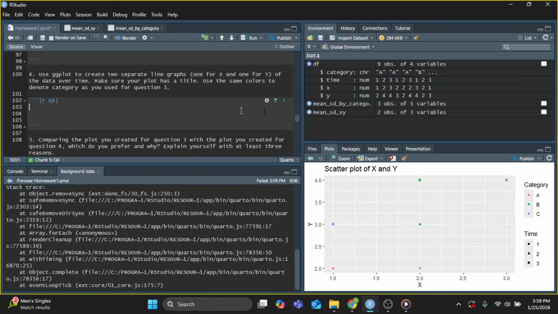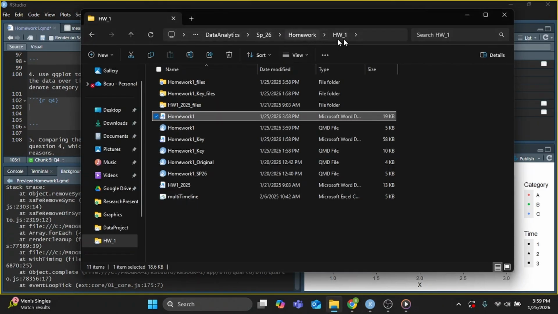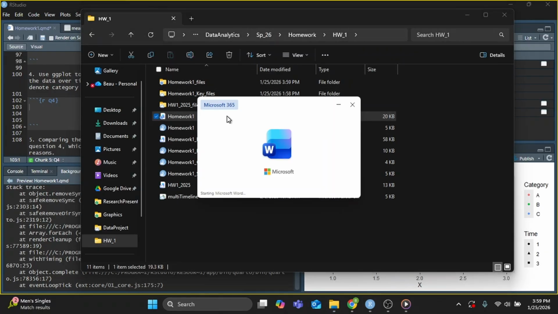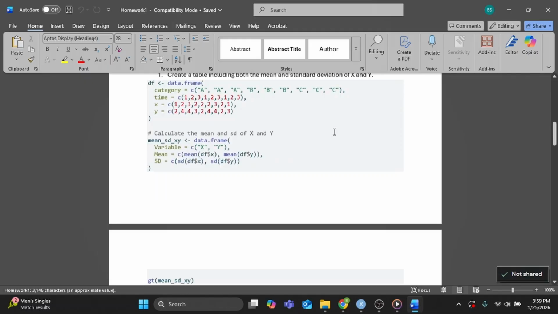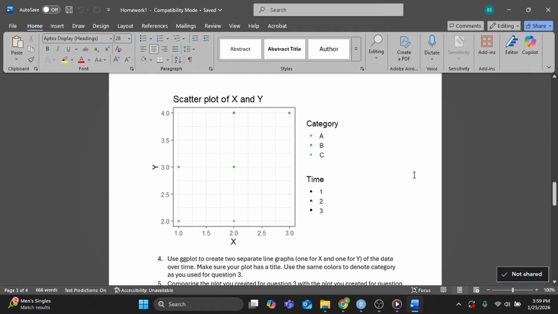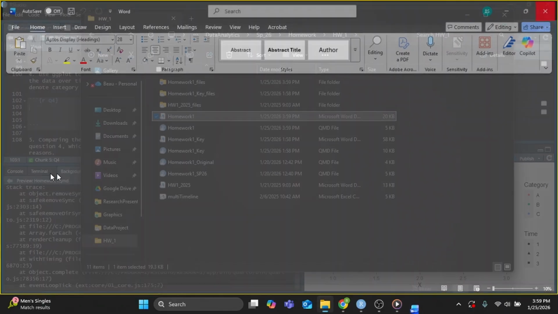And come back here. That's updated. New picture. Scroll on down to question 3, and look at that. So much better. Not gray. Cool. All right, so let's go ahead and do number 4.